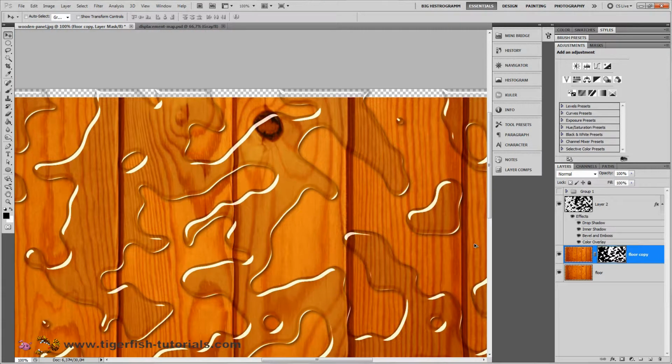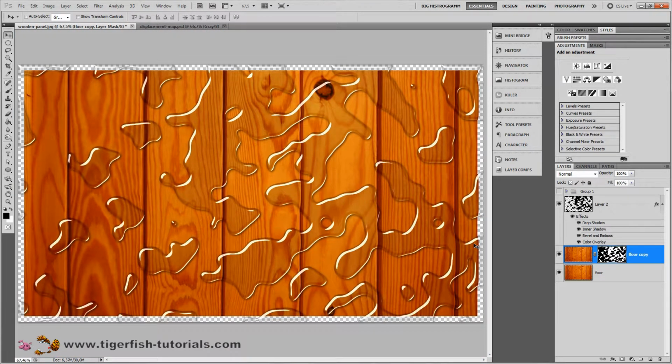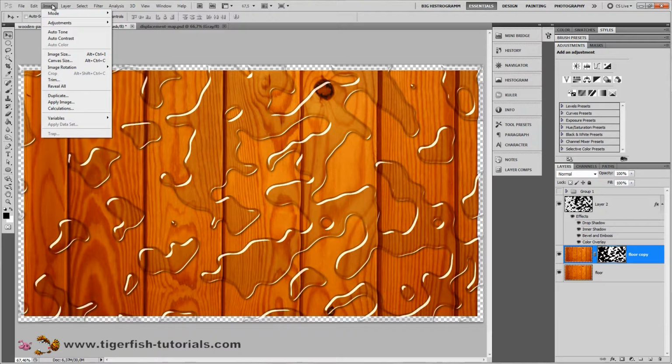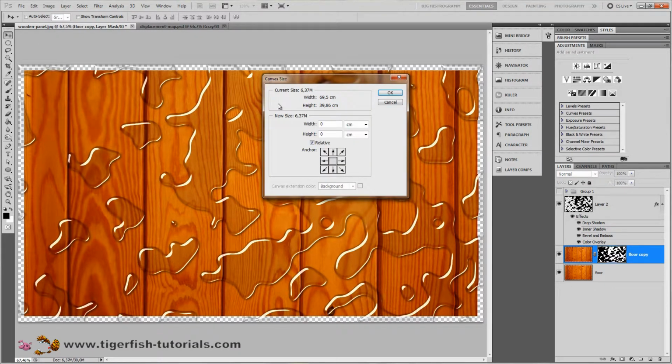So I zoom out of the picture by pressing Command or Control 0 on the numpad, and now we have to crop the picture, because you can see here on the edges the water droplets have some edges, which is not a natural feature, so we crop the image. Go up to the image menu, click on canvas size, and dial in -50 pixels, -50 pixels. Hit OK.